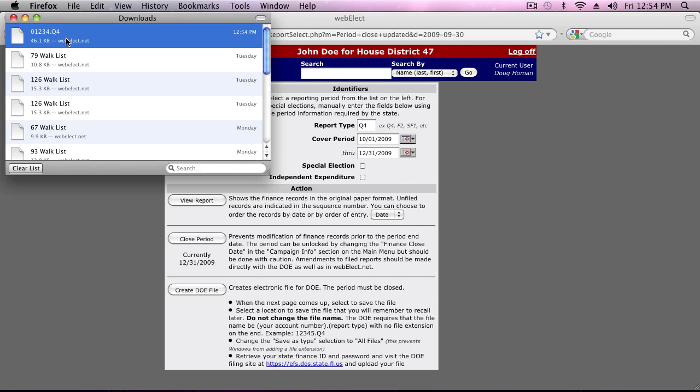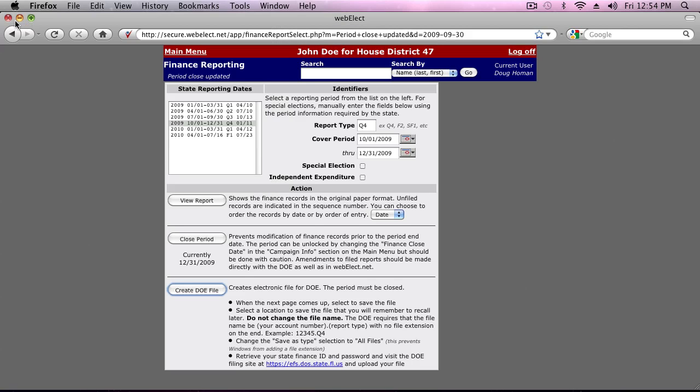And then you'll just need to know, depending on your browser, where it saved the file, or your browser may ask you where you want to save it. If it does that, just make sure you save it in a place where you know where it is. So that's it. Now webElect has created the file you need.